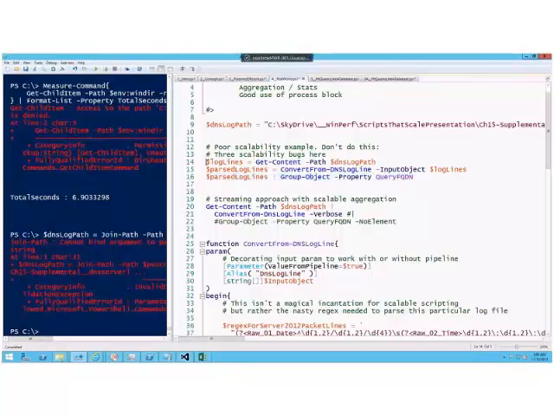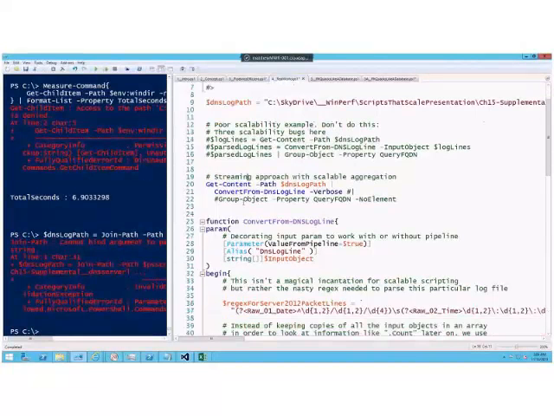So we can rewrite this, avoiding all 3 of those scalability bugs, like this. Okay, we're going to use get content, or you could use a .NET method, whatever you prefer, and pipe that to this convert from DNS logline function. And what the DNS logline function does is, again, it just parses the individual lines. And just to give you a sense of what that does, I'll run this for a bit.